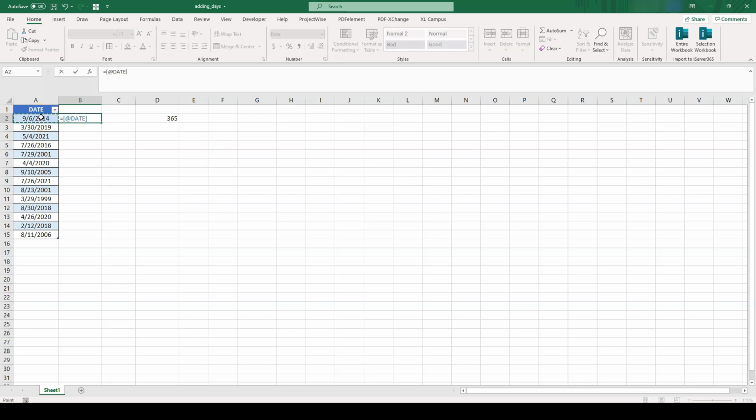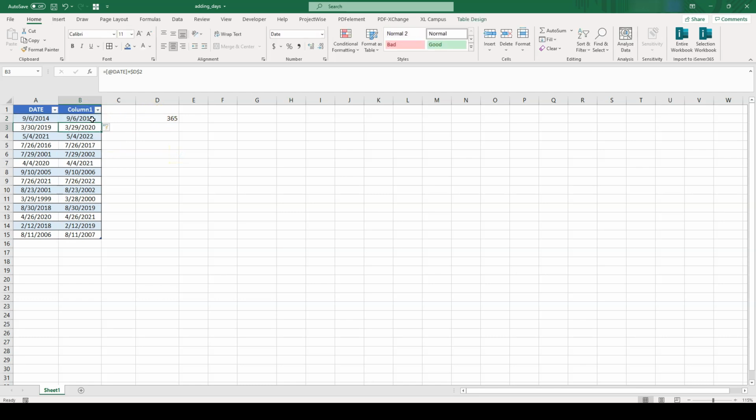So let's select the date from column A and then add those number of days, 365. But before I press Enter, I will also press F4 to add those dollar signs so we have a reference to that cell. And as you can see, I just pressed Enter and we have all of the dates added.